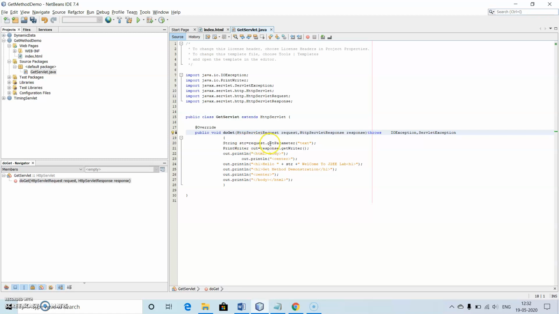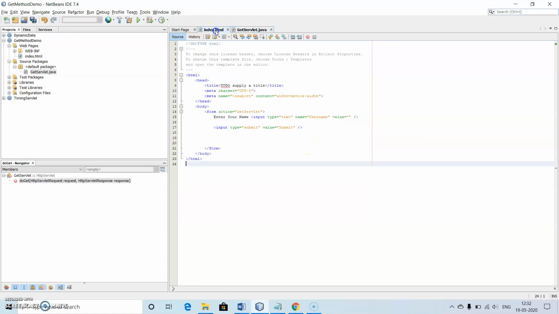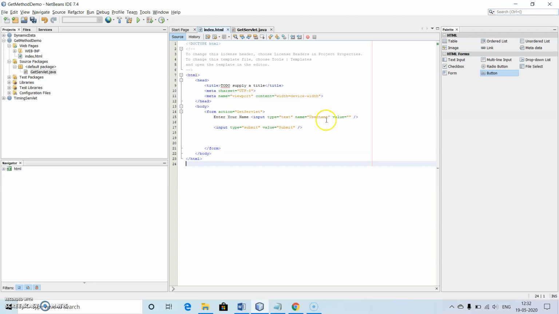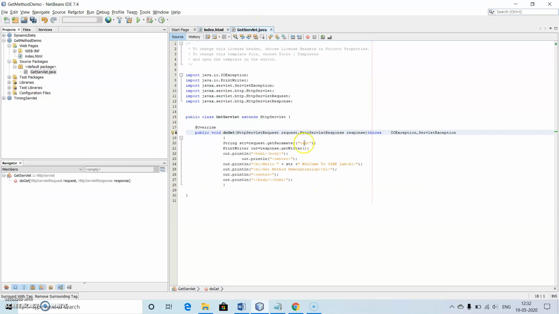Fine. Then we are reading it using the getParameter method, and in the HTML we are using the name as text, that is, let us see what the name here is. It is username. So the names, whatever parameter we are sending here, must be the same even in the servlet, otherwise it is not going to read the values properly. So here also I am using username.